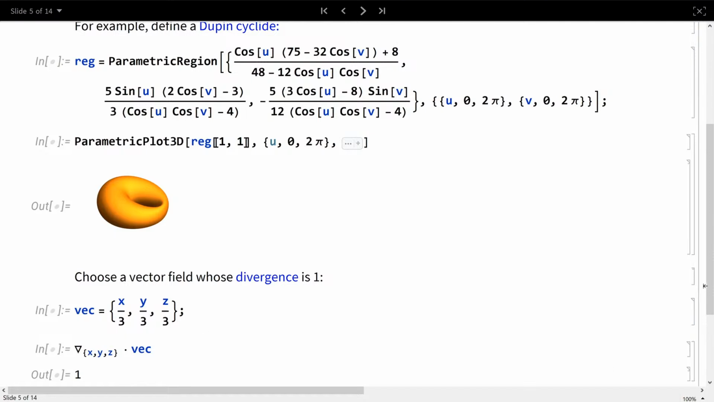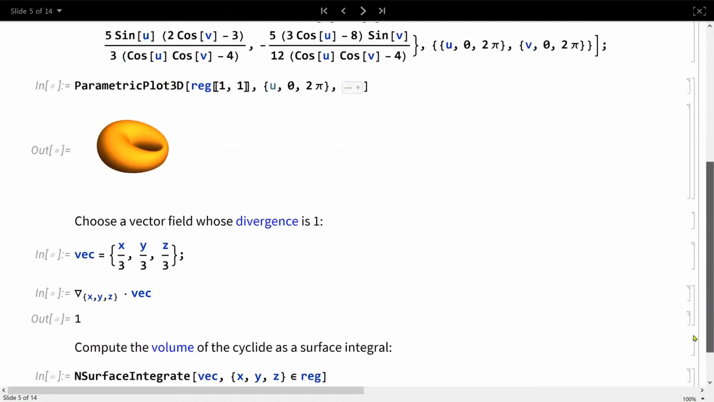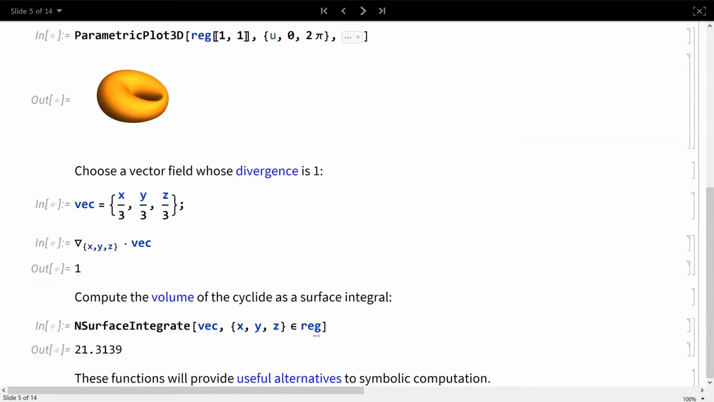And once you have such a vector field, then you can work out the surface integral of this vector field over the region, the Dupin cyclide in this case, using the new NSurfaceIntegrate function, because this is a very difficult symbolic computation, and you get back the answer for the volume using the Gauss divergence theorem. So the point over here is that we did have symbolic functions, but the new numerical functions will provide a very nice alternative to the symbolic methods.